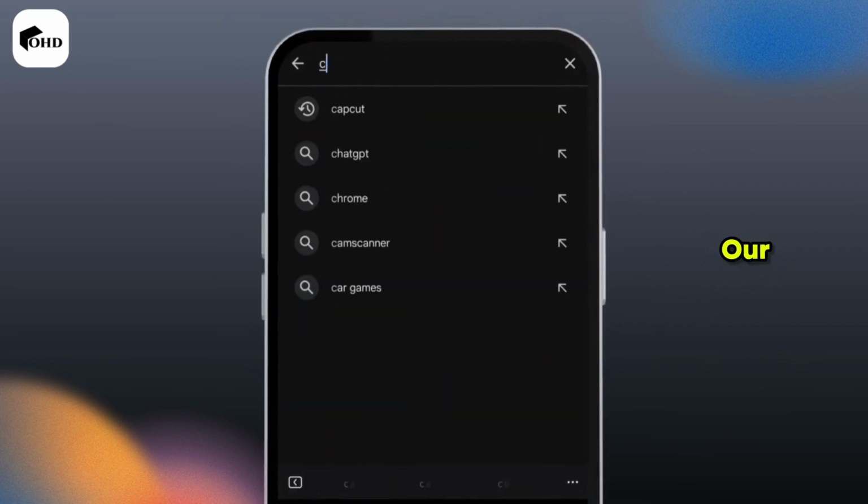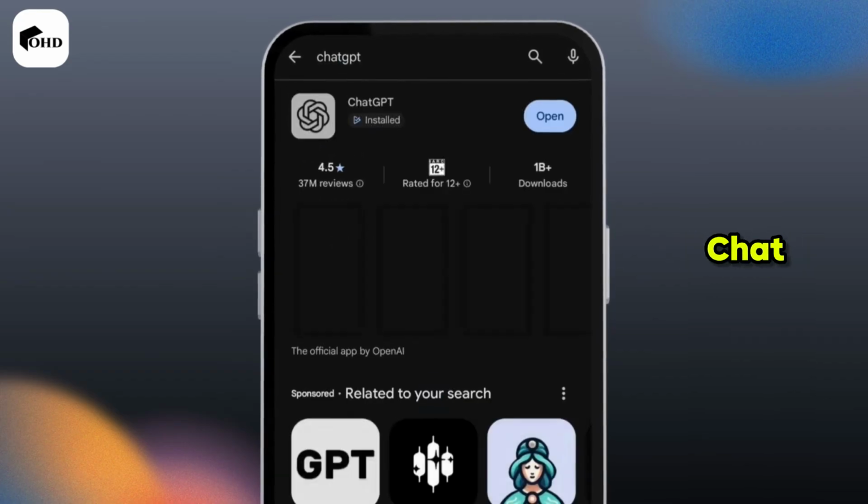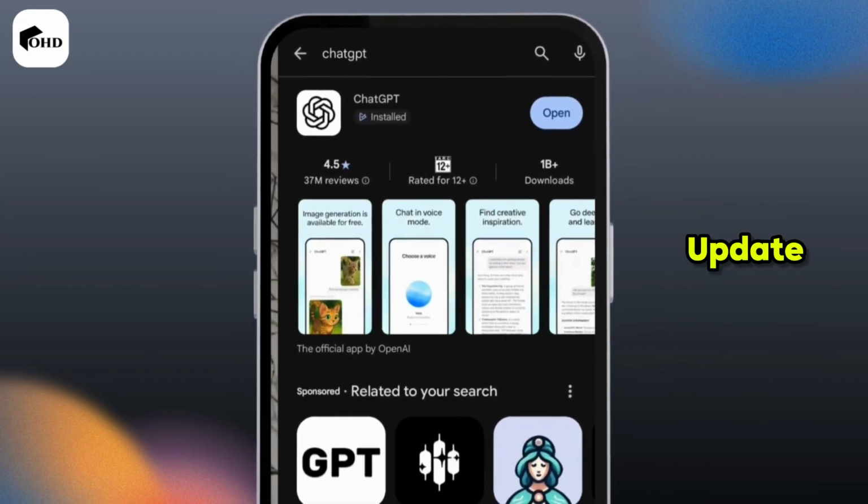Let's go ahead and make sure that our application is updated. Search for ChatGPT. If you see Update, select Update and update your app.